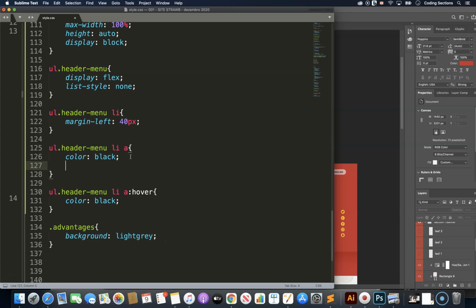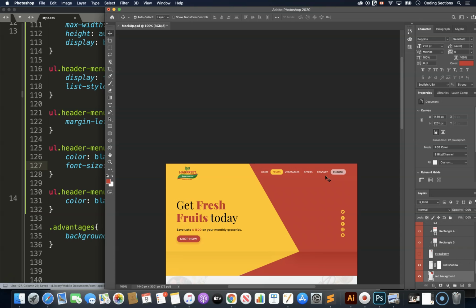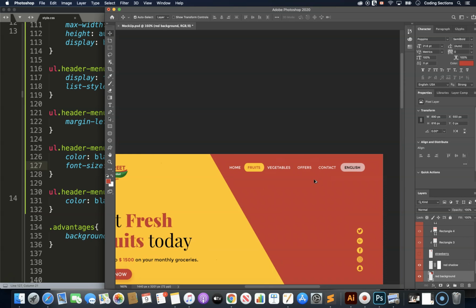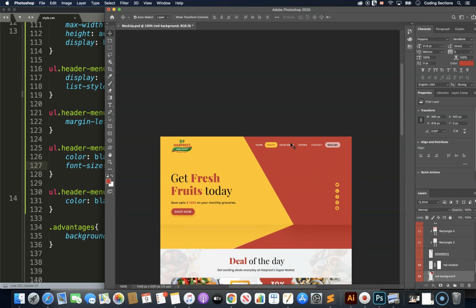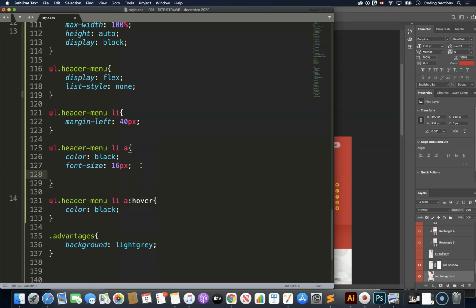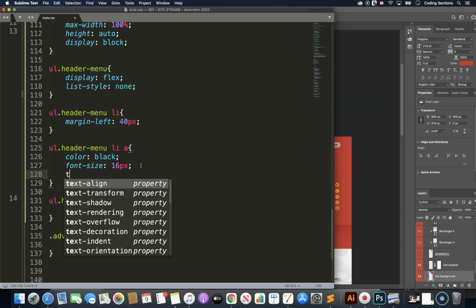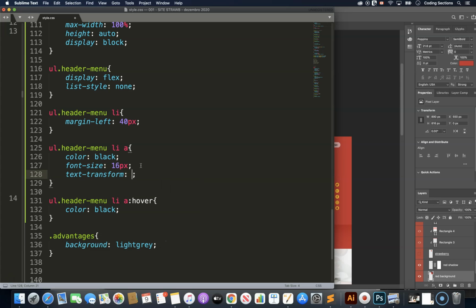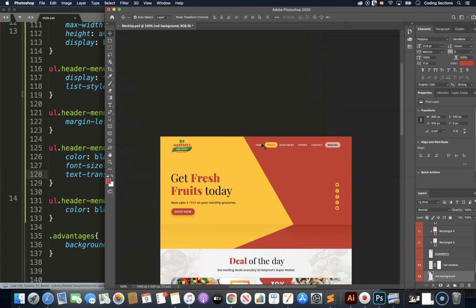And for the font size, let's try 16 pixels. And I believe the font weight is just going to be regular. And they are also all uppercase. So text transform will be uppercase. And I think it's good.